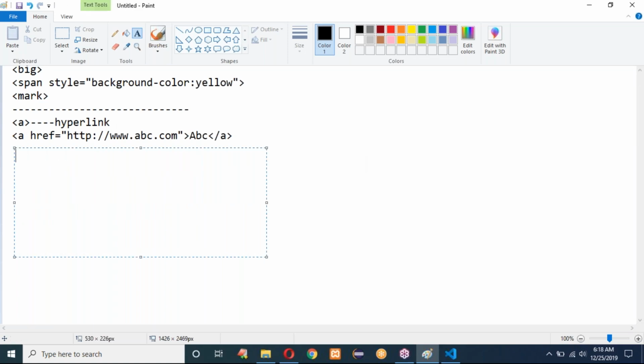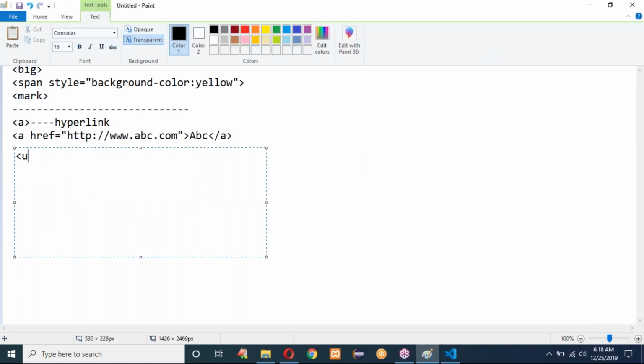Next tag is the UL tag, ordered list and unordered list. UL tag and OL tag. UL tag is the unordered list. In this list, we can write all the list of items by LI. So here is the LI, all the list of items. Here I'll write item 1, item 2, item 3 like that.